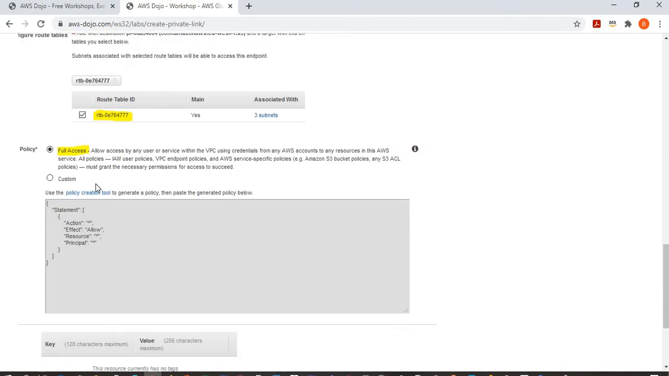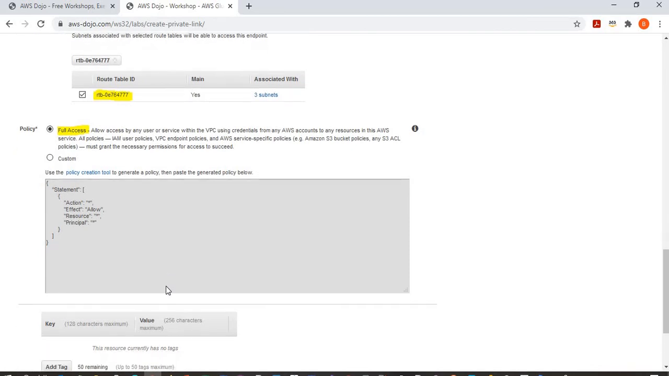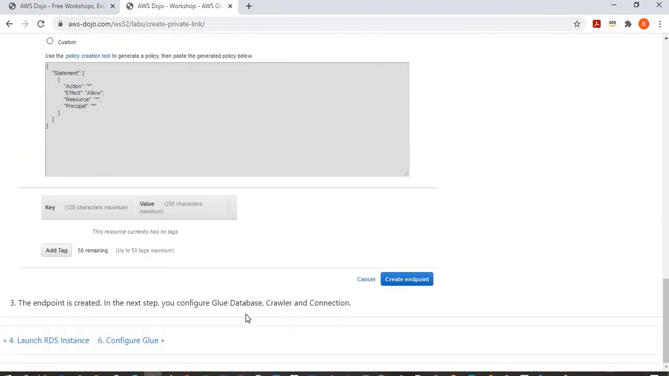And just to keep it simple, we give full access. That means with this endpoint, the person can perform any action on the S3 bucket. But basically, in production environment, you might want to just restrict it to certain buckets and certain operations only. So we create the S3 endpoint, and now we are good.